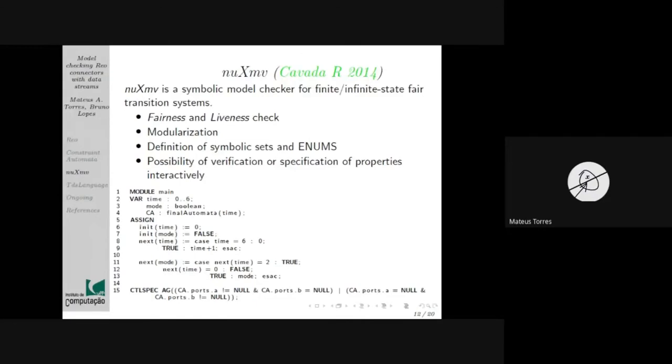nuXmv is a symbolic model checker for finite state fair transition systems. This model checker was chosen for possessing an array of useful features, like fairness and liveness checks, modularization, definition of symbolic sets and denotes, and possibilities of verification or specification of properties interactively. That way, you can visualize by trial and error the current design of your model.